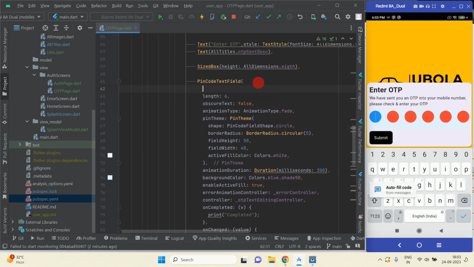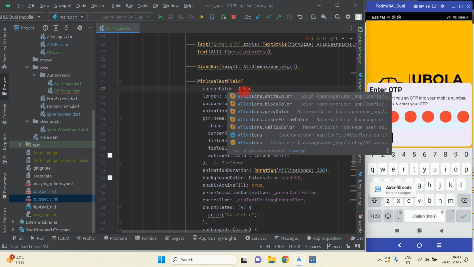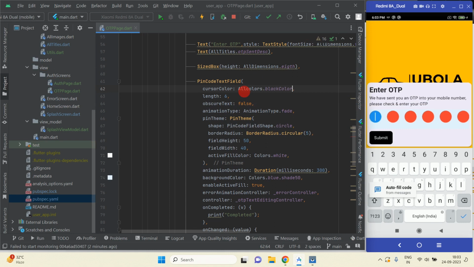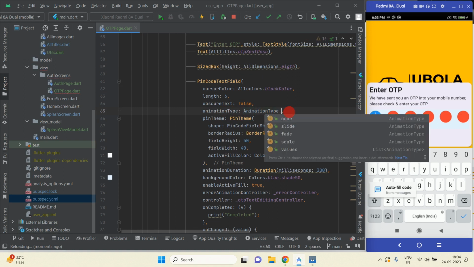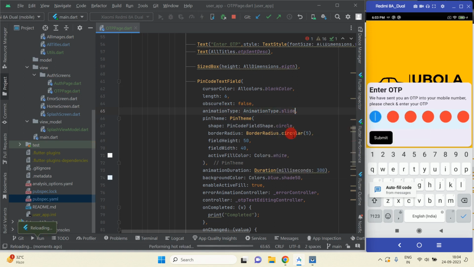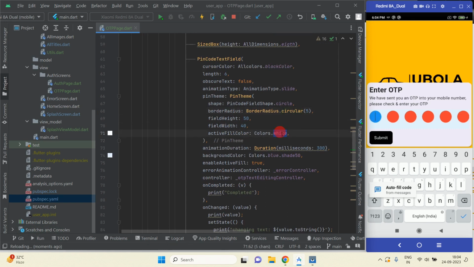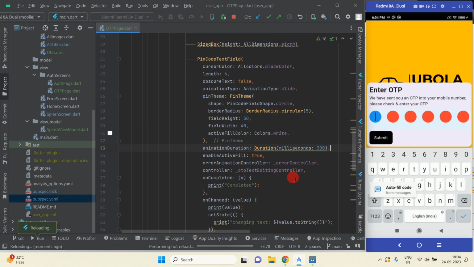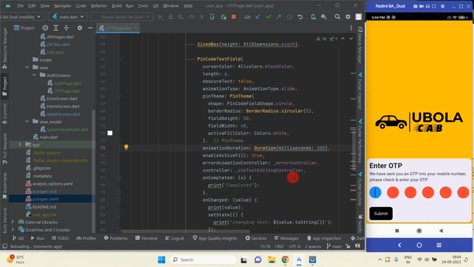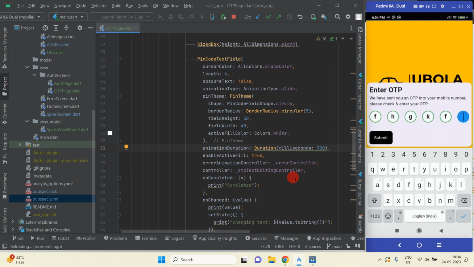So firstly I am going to change the color of the cursor. So write cursor color, Colors dot black color. Okay, just save this, and the animation type will be slide. Okay, and now remove this background color from here. Okay, so our OTP text field is looking like this.